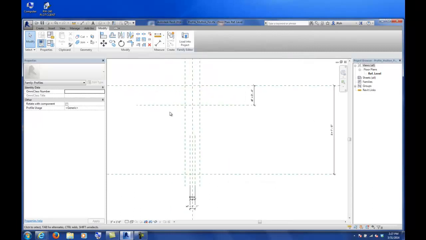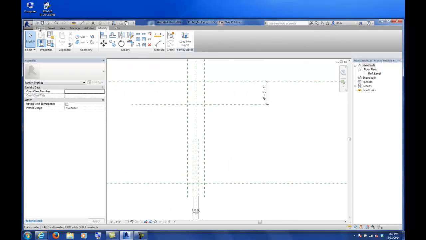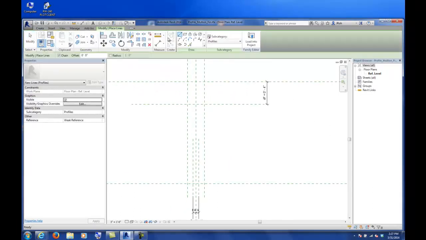So the way I'm going to draw this is to use the create lines and choose the pick lines command. I always use this one because we can pick the reference planes and then lock it. That makes it where these lines will be able to stretch and move as we need them to.